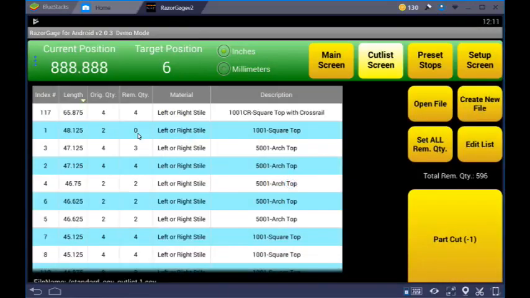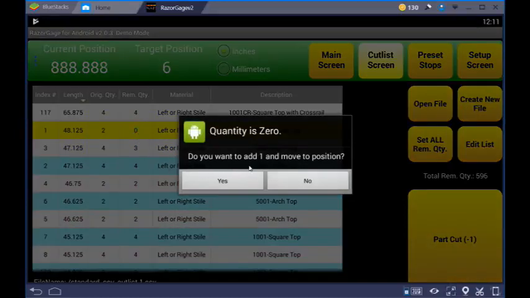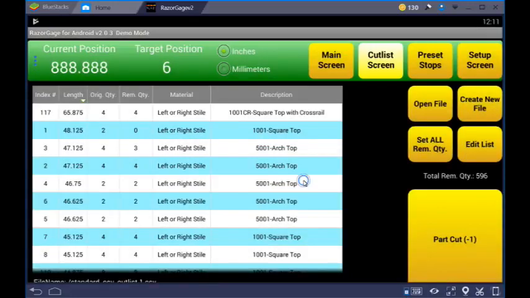If you click on a line whose quantity is 0, it says quantity is 0. Do you want to add 1, meaning add 1 to the quantity and move to the position? If you click yes, it will add 1 to the quantity and move to that position. If you click no, it will just move to that position without decrementing the quantity or changing the quantity. So again, after you hit part cut, if you're on a line item, it decrements the quantity by 1.